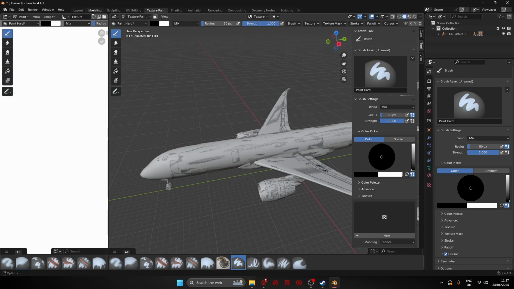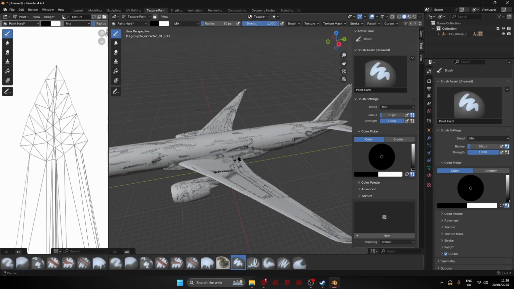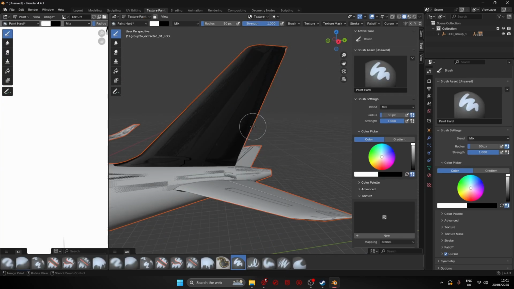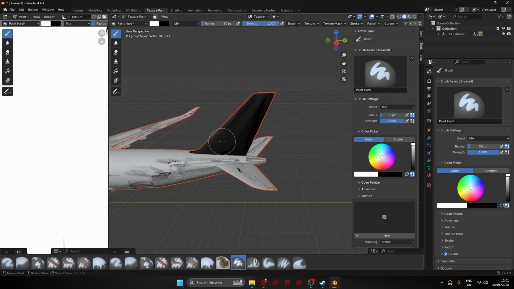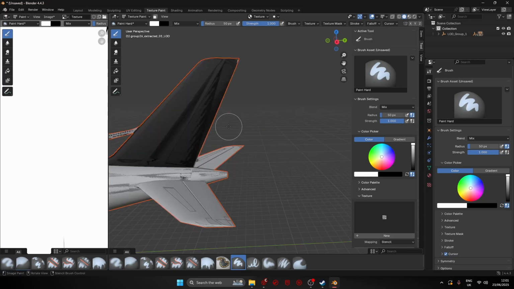So first of all, I'm going to go into the layout tab and then select just the engines, the tail, the wings, and everything else that's shown outlined in orange here. And then I'll go into texture paint and I'm going to paint the entire tail black. Okay, so now that my tail is painted in this black color here, I quite like that as a design. It's quite minimalist. It sort of looks like the Air Canada livery.